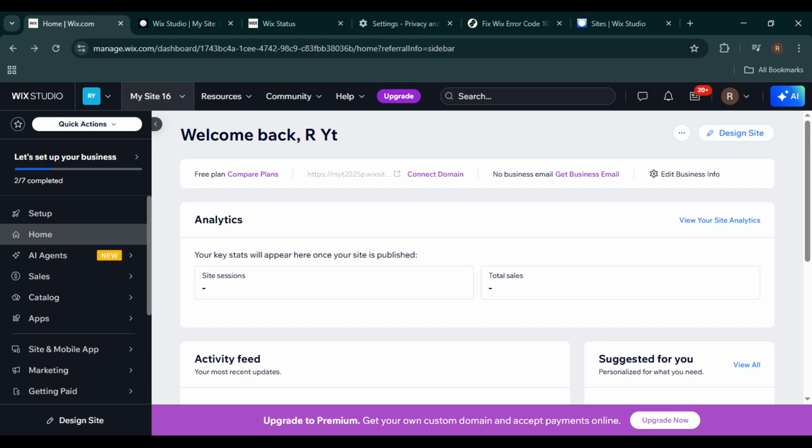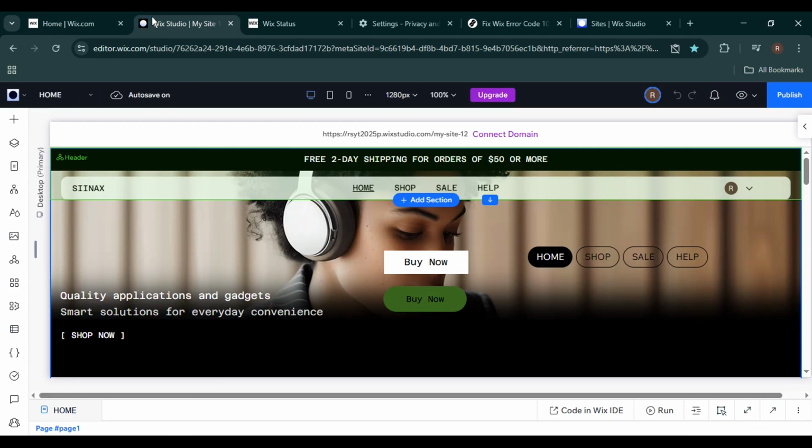Another important step is to republish your site. Even if you haven't made recent changes, republishing can help sync your site data with Wix servers. Go to your Wix editor, click Publish, and wait for the process to complete. After publishing, return to the dashboard or page where you saw error code 10104 and check if it's resolved.